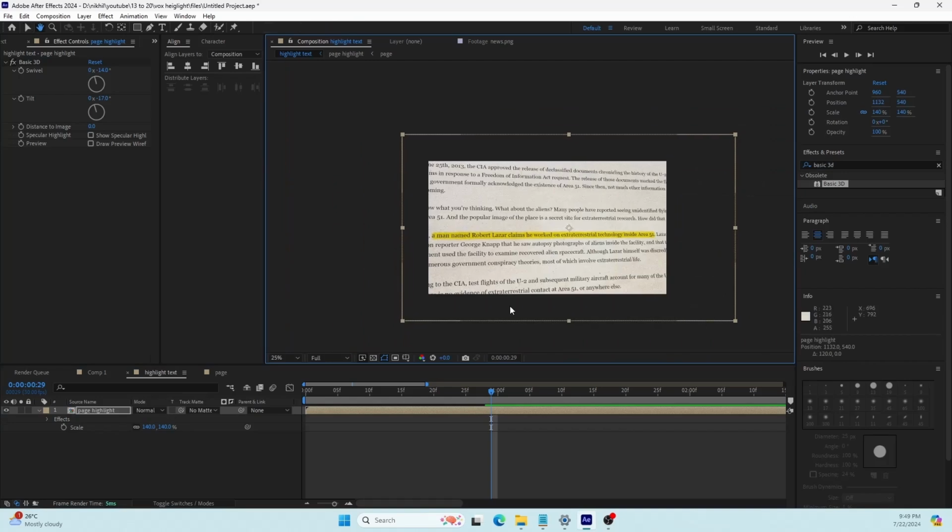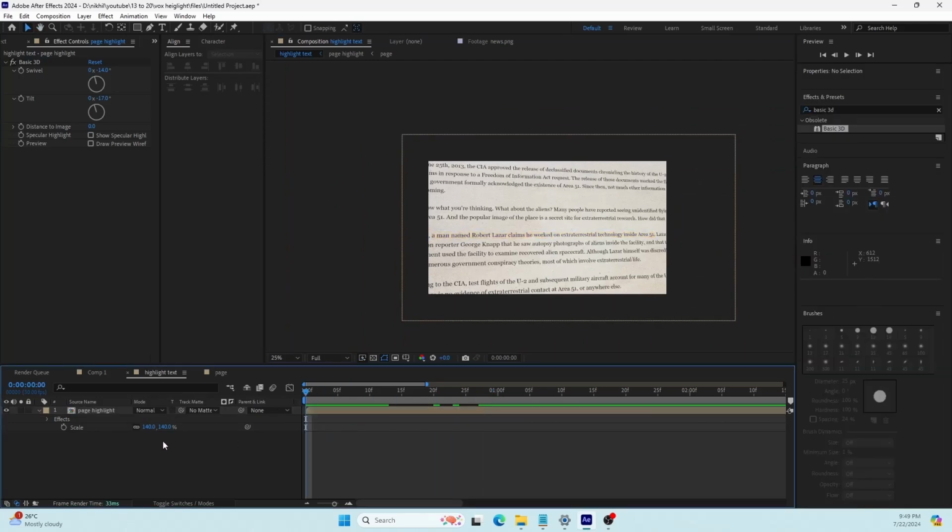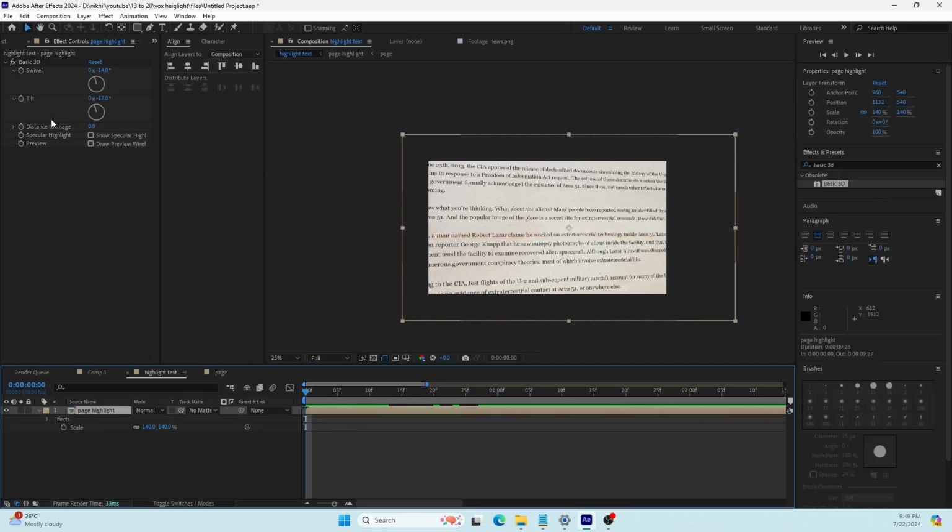Now on the starting of this, firstly click on the swivel or tilt. Also hit U to open both of the keyframes, and open the scale property, open the position property as well, and open the rotation property as well. Now hit U. We have all properties selected.